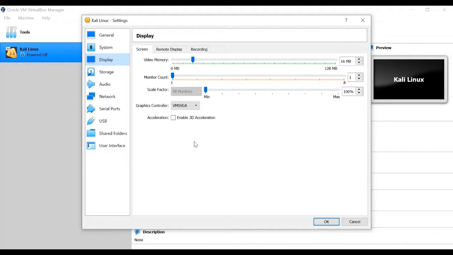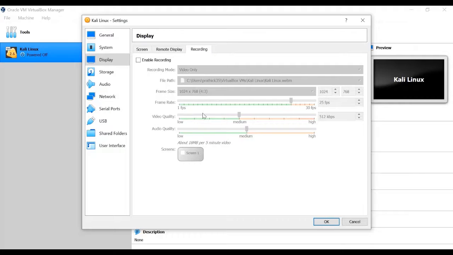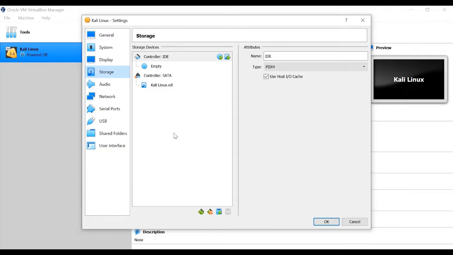And in display, you can see the video memory is a bit low, so I'll keep it in the middle somewhere around 64 or 72. I'll go with 64, so that's okay. And remote display, this is having the option to remotely display your image. I don't need that. Recording also, as of now I don't need. So I'll go to the storage tab.